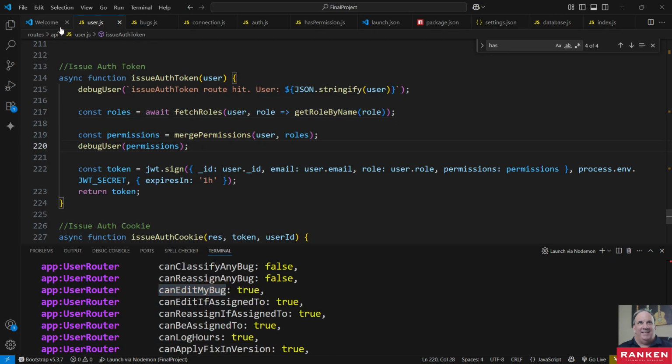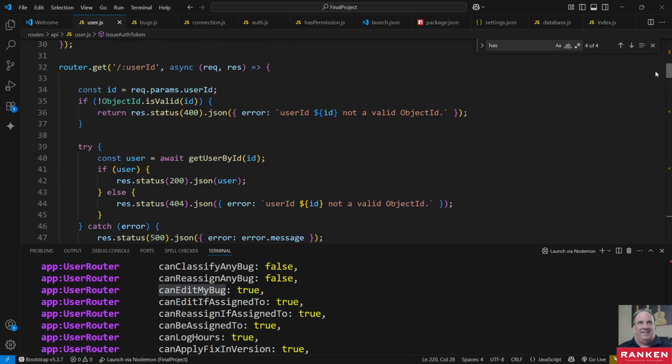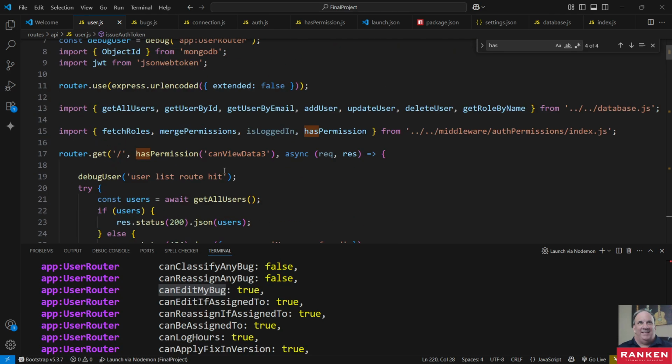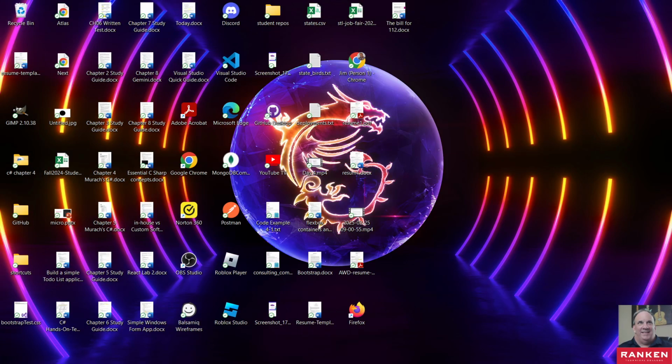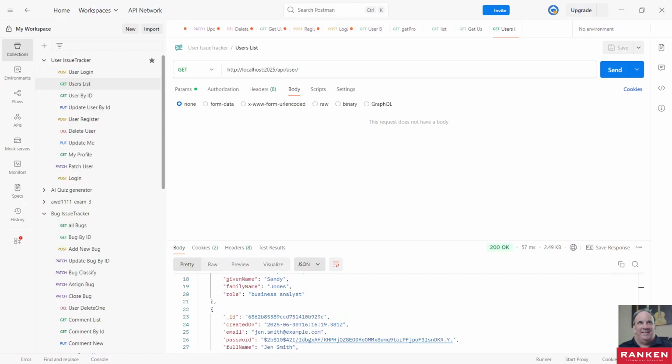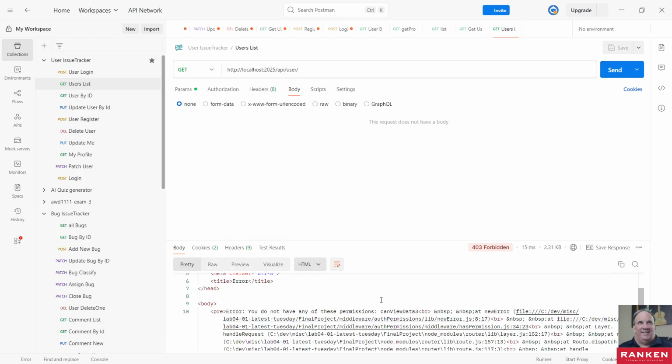Okay, so back to our path up here. I changed this to can view data 3. And so we know that doesn't exist. So let's go ahead and open up Postman here. And now if I go ahead and click on send here, this is what we expect. It's going to say you do not have these permissions, and it has it listed right here, okay?